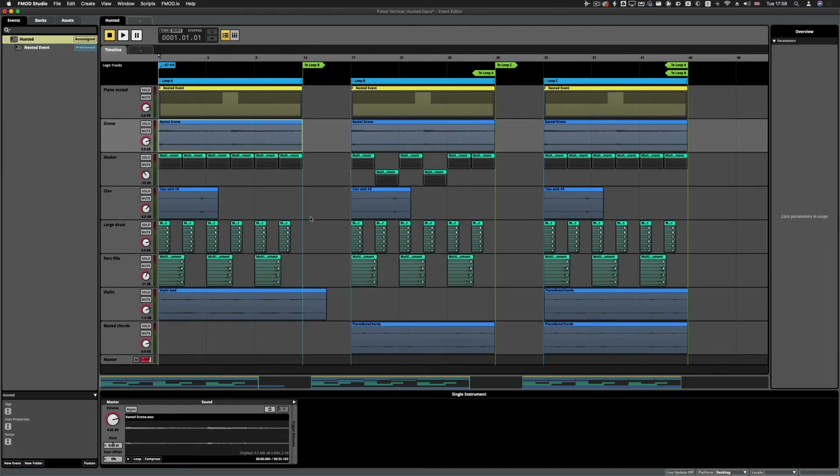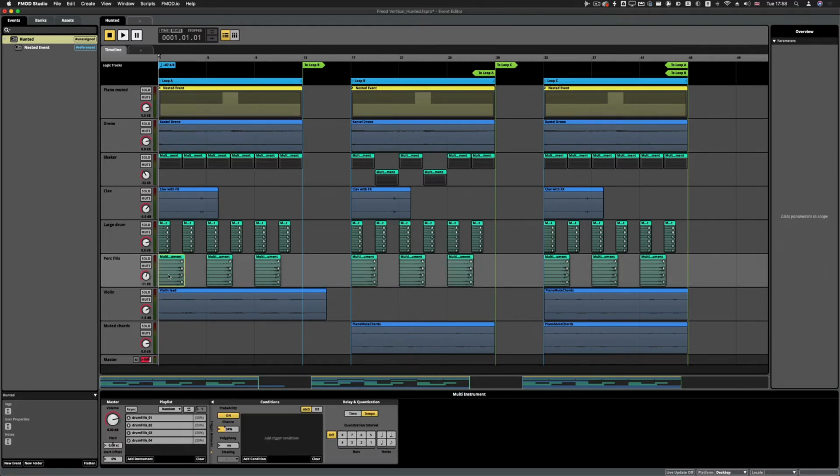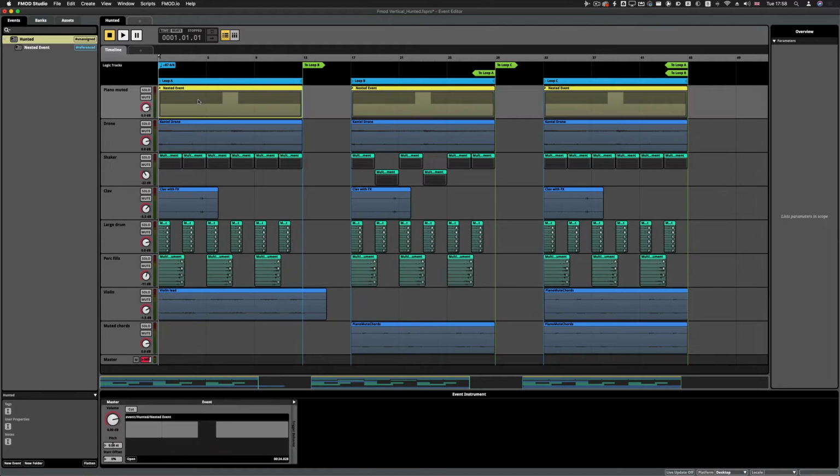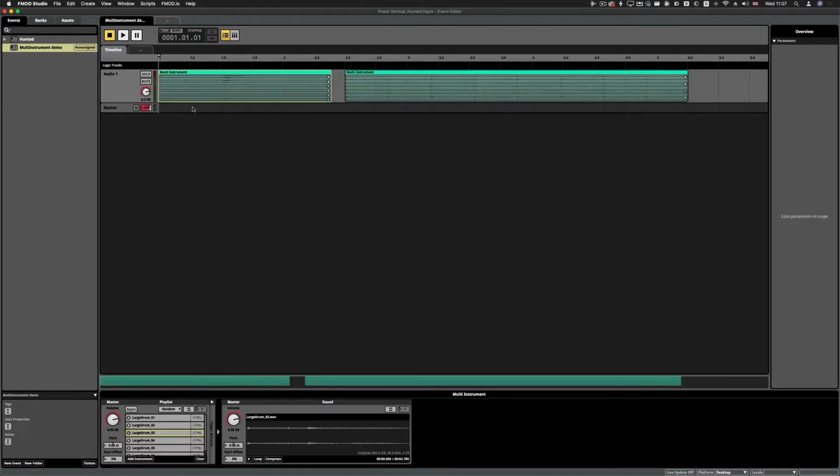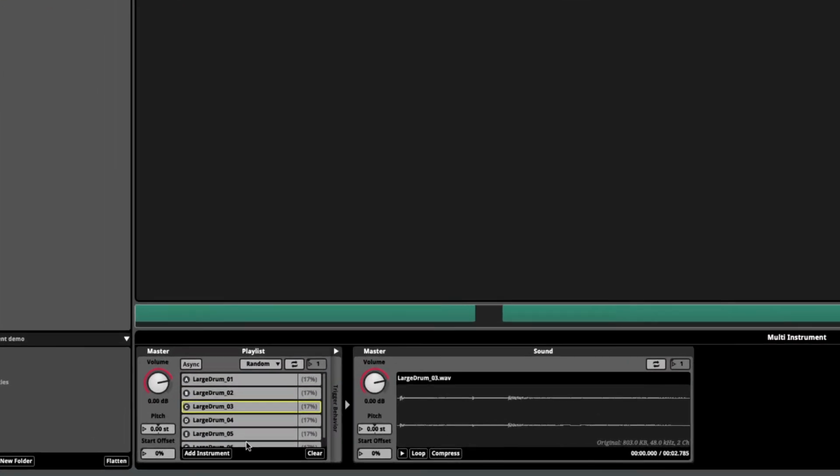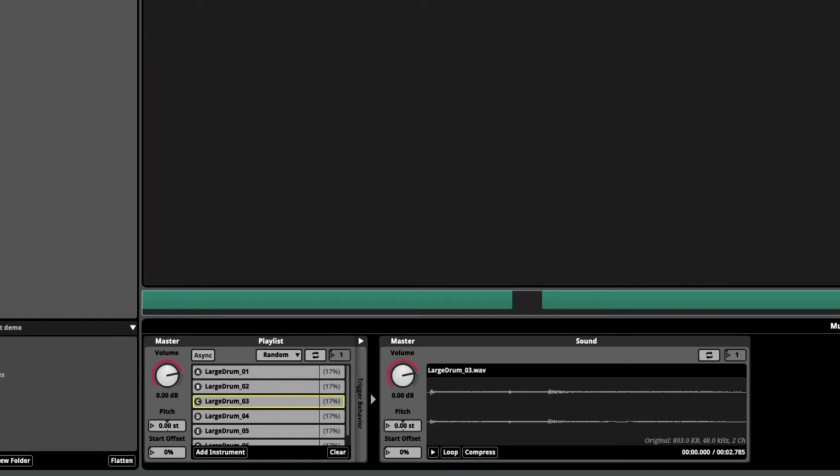The second vertical example builds more on the probabilities that an instrument will play or not play, and it also introduces two additional instruments, the multi-instrument and the nested instrument. Multi-instruments in Fmod are similar to sample players, so we can have a large number of samples or phrases here. In this case I've got large drums, it sounds like this.